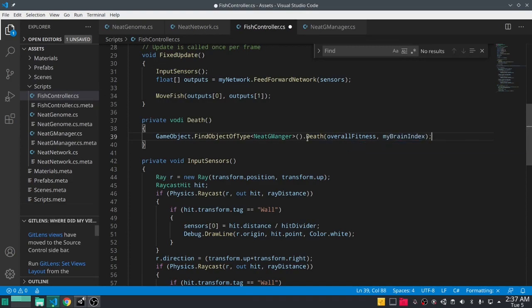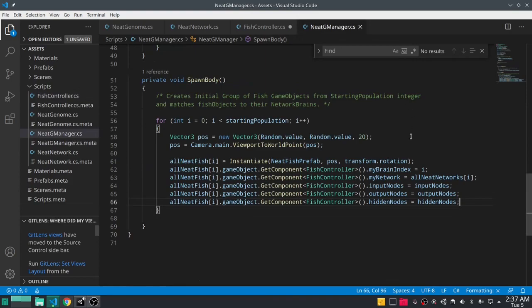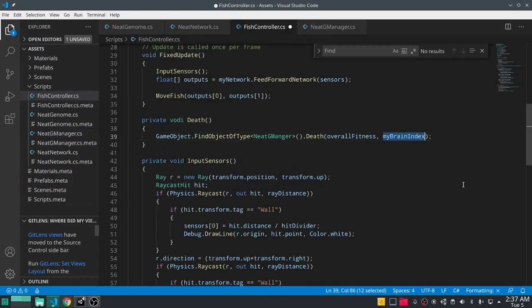So the Death function in the G manager is the function which will receive the my brain index and the overall fitness. This function has not yet been implemented. We are going to move over to the G manager to create it. Do not worry, guys. Right now we're just writing it because we know that we are going to need a function in the G manager to manage death.